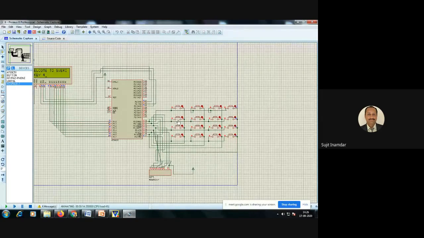4, 5, 6, this one also. That means in this column somewhere I made a misconnection. So here it is 8, 9, A, B, it will not work. Yes, it will not work. C, D, what happened to D? So here also it is not working, so I am supposed to check it.